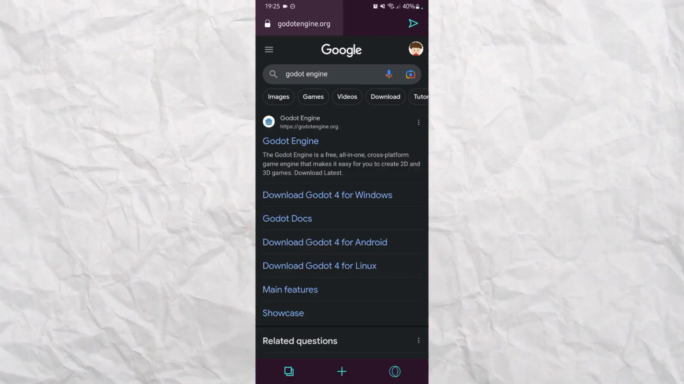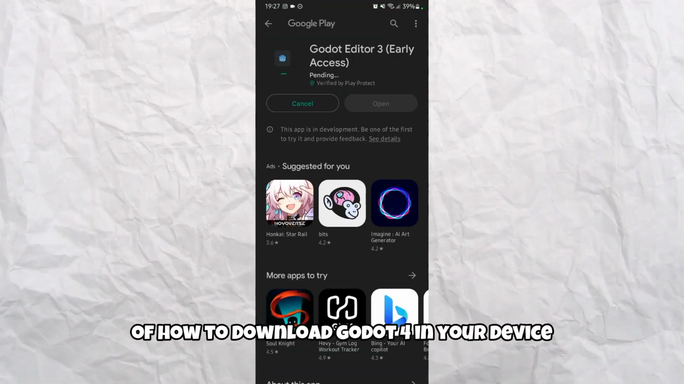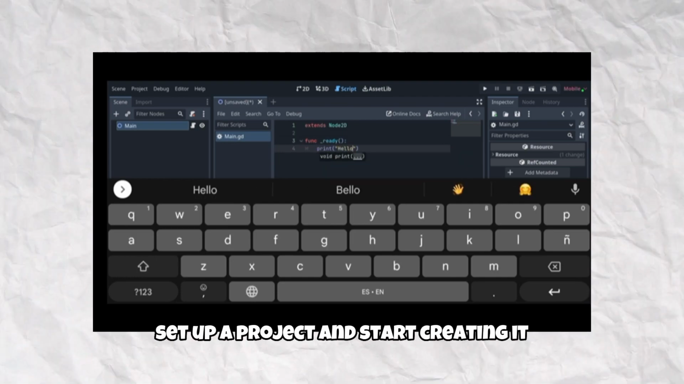Simply amazing. Today, you will learn step by step how to download Godot 4 on your device, set up a project, and start creating it.